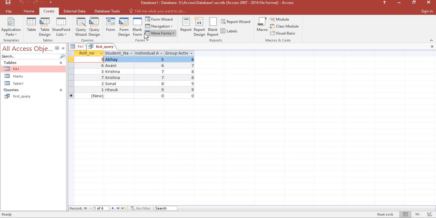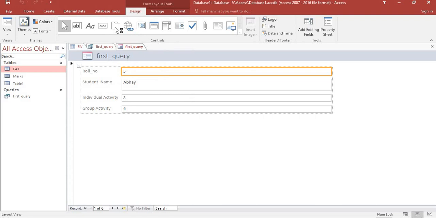To run a query, click on the run button in the result group here. Now you can only see the roll number, the student name, the individual activity and the group activity. Depending on the group activity in the ascending order and the person who has got less than 10 as a mark, right? This is how you run a query.